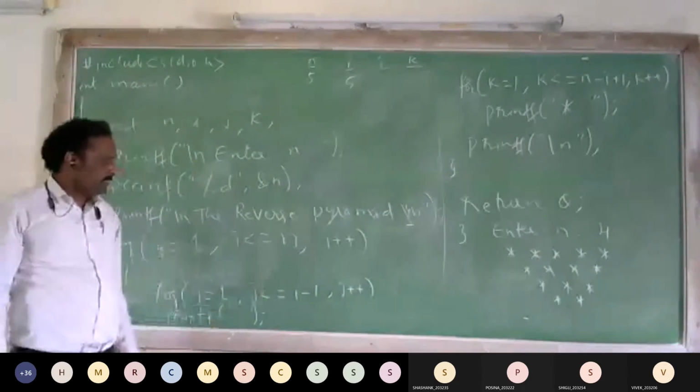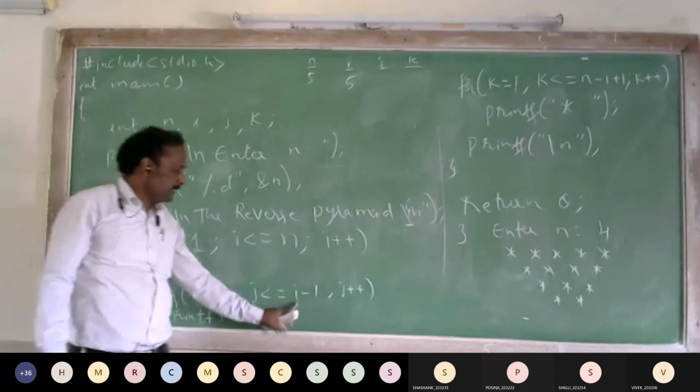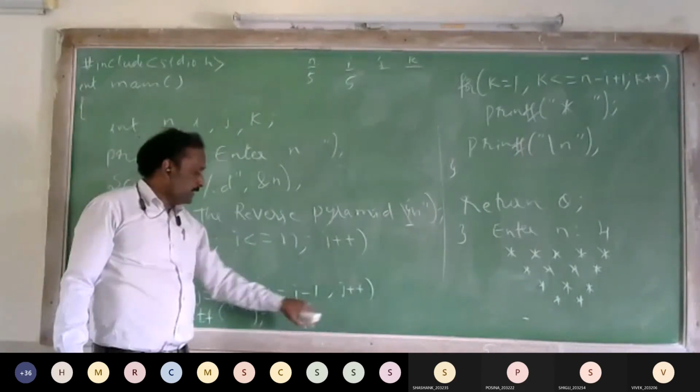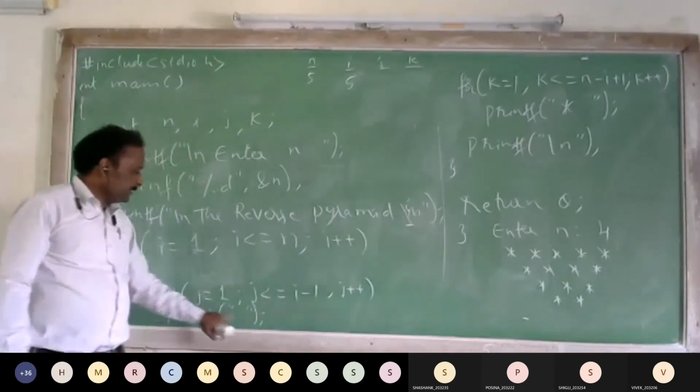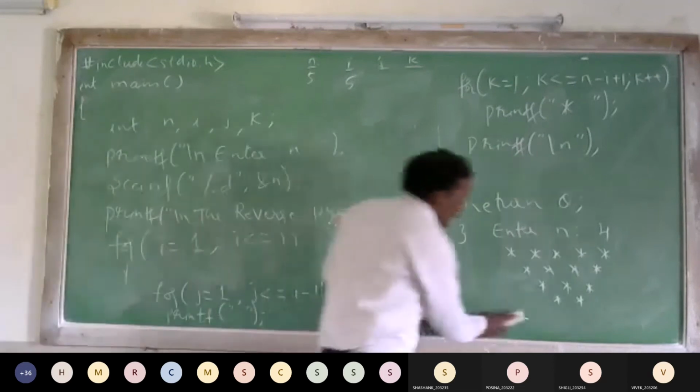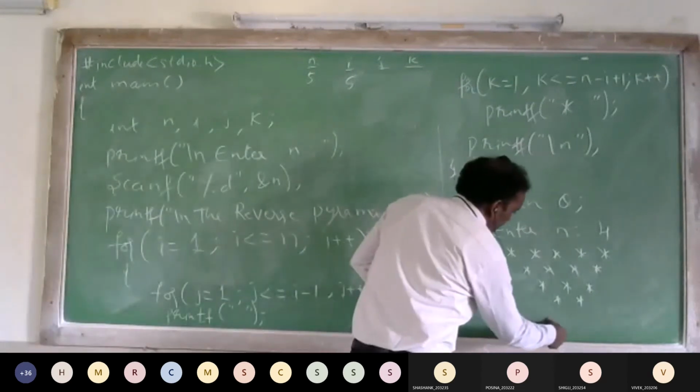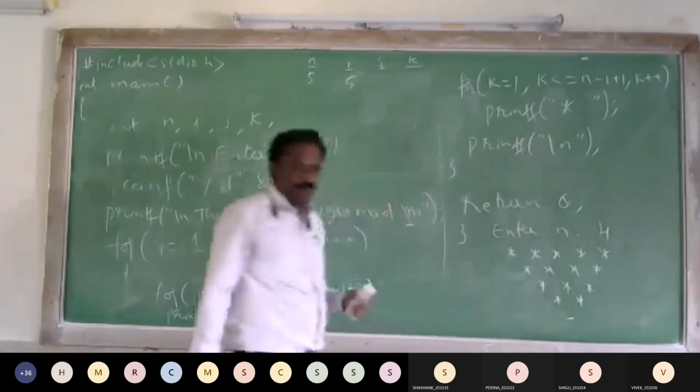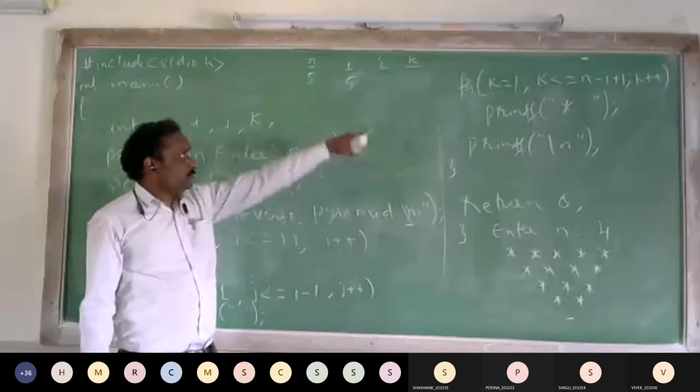5 less than or equal to 5, true. I minus 1. 5 minus 1 is 4. So how many spaces are printed? 4 spaces are printed: 1, 2, 3, 4. The cursor is here now. Now k loop.